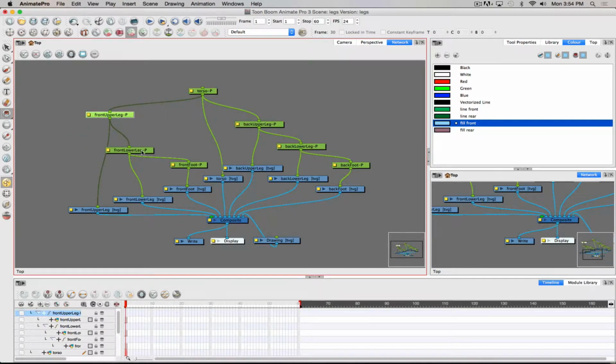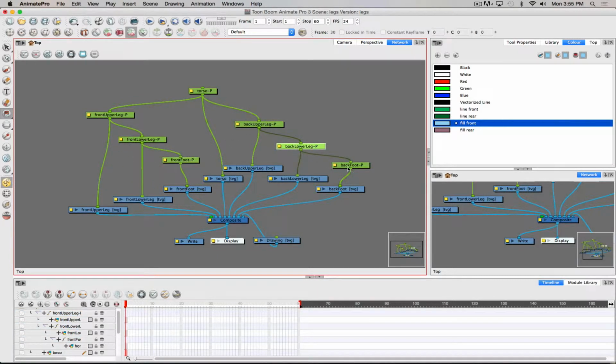So I have upper leg controlling lower leg, controlling the foot, on both legs. If you build connections and they end up where you didn't want them, you can always grab the connection from its ending point and disconnect it. These connections we call pipes. If I look at the pipe that's connecting it, I can disconnect that pipe as necessary or reconnect to my heart's content.